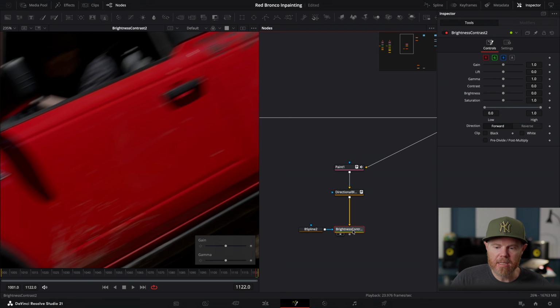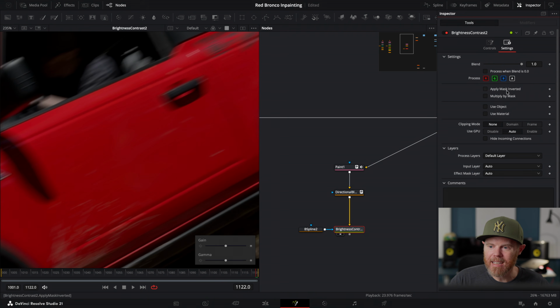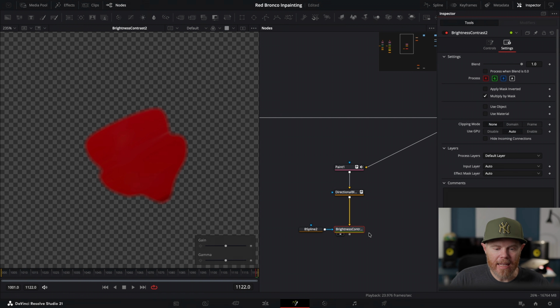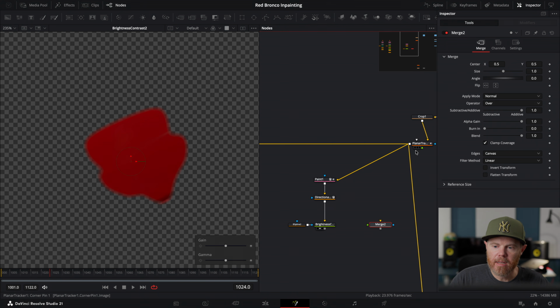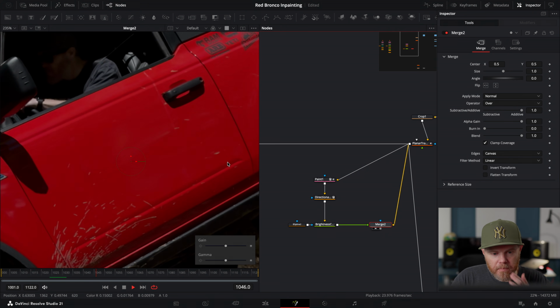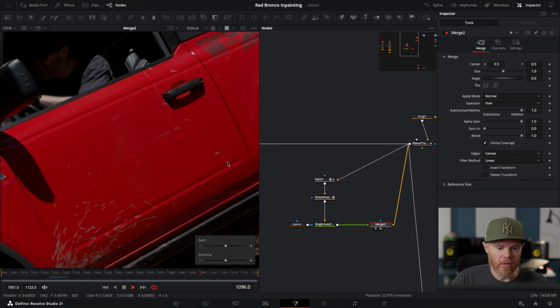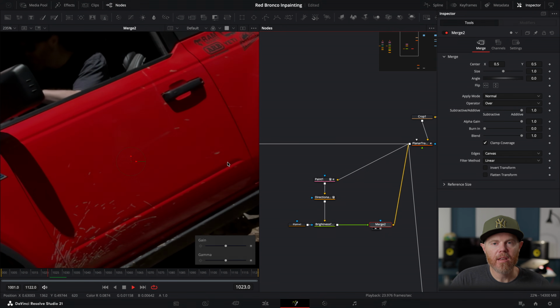Now the brightness contrast node is not doing anything until I go to settings and say multiply by mask. And now we have our cutout patch of just the color diffuse layer, which we merge back over the original stabilized copy of the footage. We'll do that with a merge node. So just grab a merge, take the stabilized footage as the background, the patch is our foreground, and there you go, Bob's your uncle.